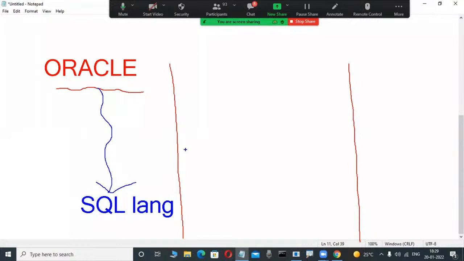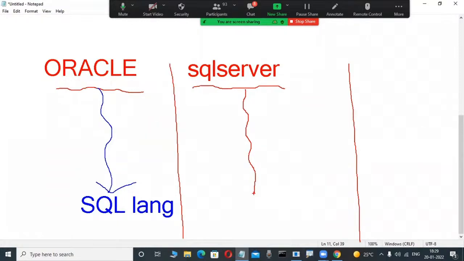Suppose in my company there is another project, also on a relational database product from Microsoft. That is SQL Server. Observe here, SQL Server. Some employees are working on the SQL Server product. That is also a database product, the same as Oracle, but to operate that SQL Server they use one language only. What is that language? SQL is a language.